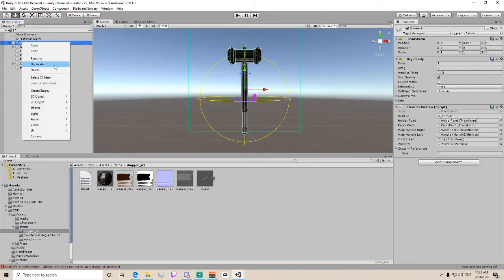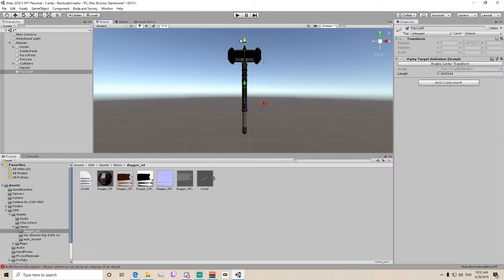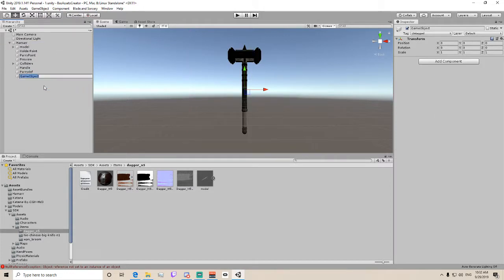Next thing you probably want is you want to make Parry definition. You can name these things whatever you want. It's just easier when you name it like this so you know what you're looking at. So you want to add a component, Parry target definition, and you want this to be your whole length. I'm actually going to add 2 of them. I've never done this before, so I probably wouldn't recommend doing this.